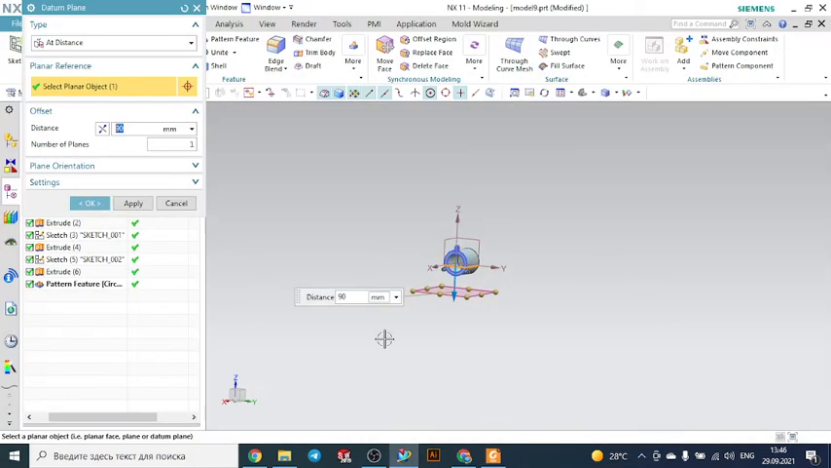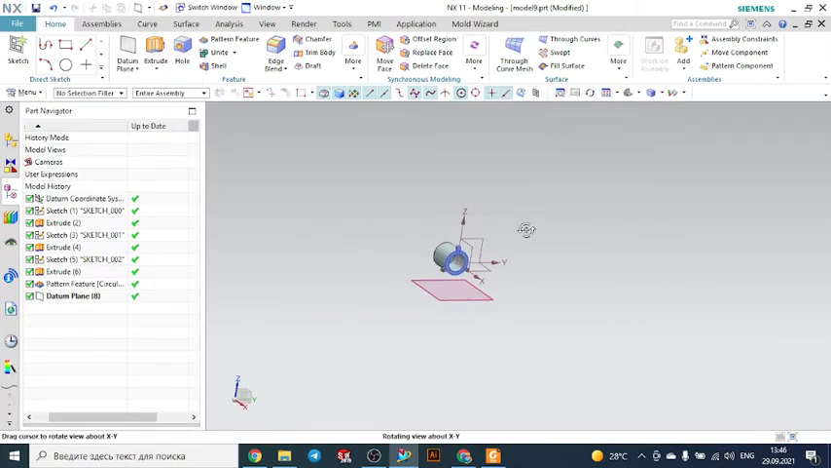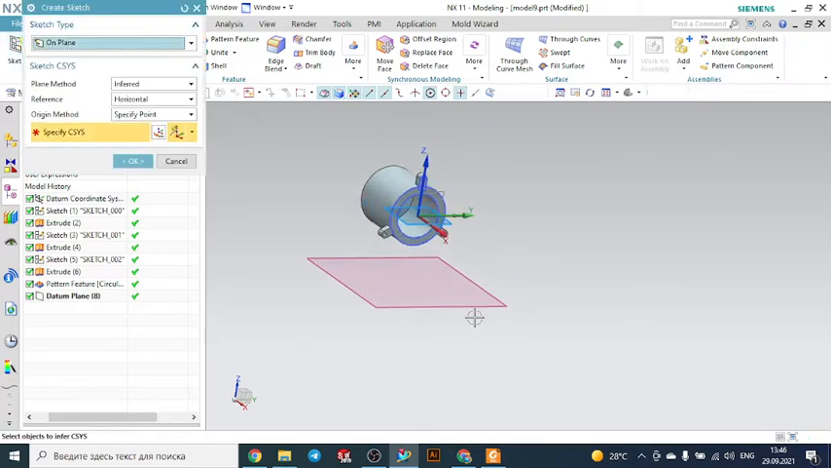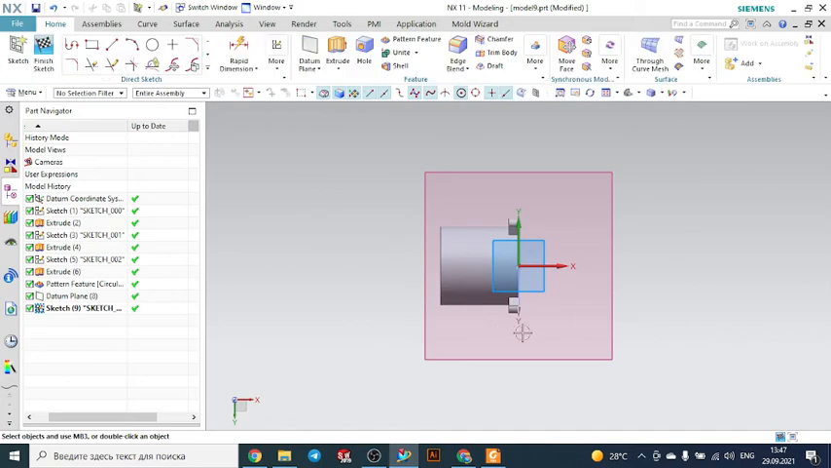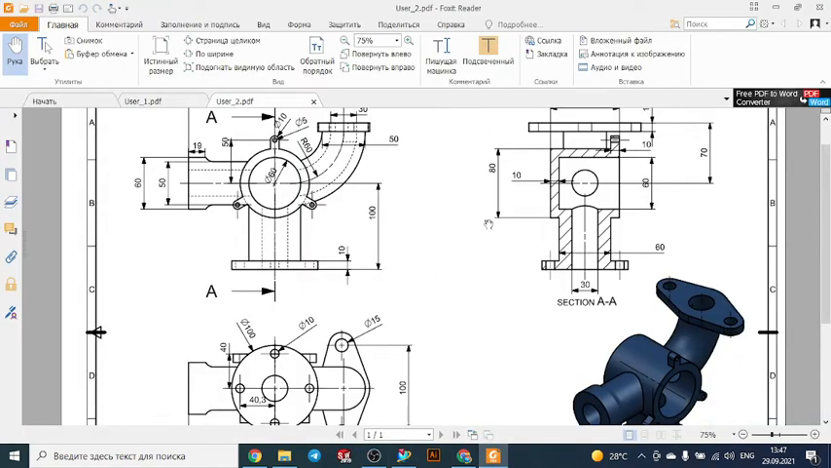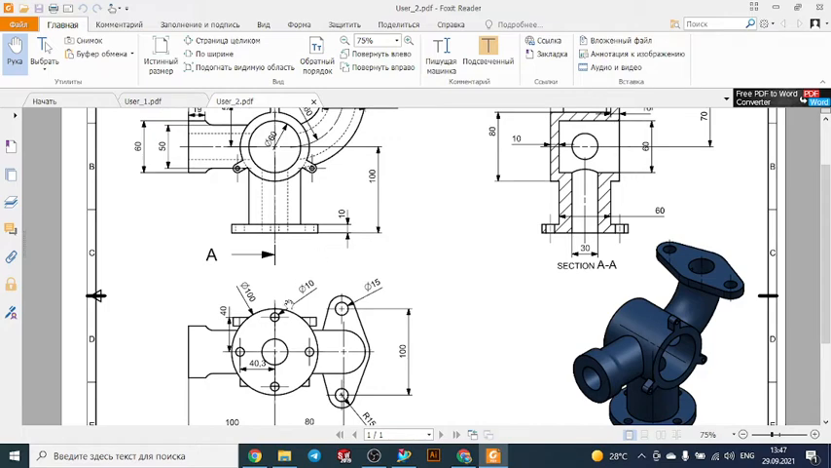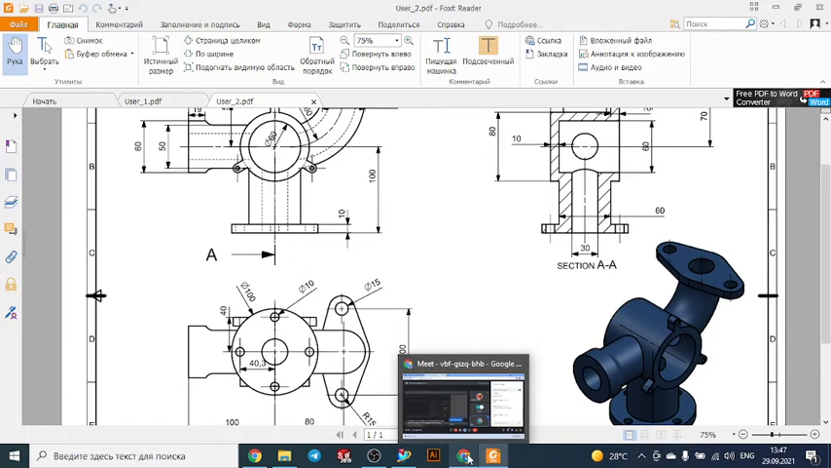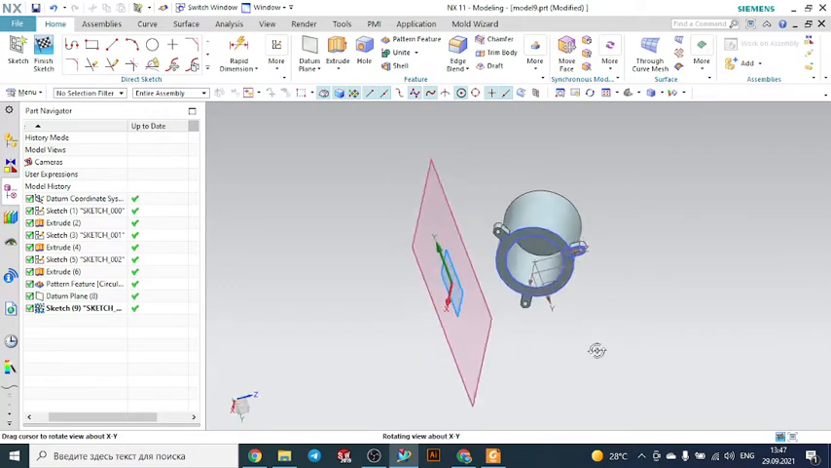So I created this datum plane. Press OK. At the distance of 90 millimeter. So sketch on this plane and press OK. So I will draw this circle here, this circle with the diameter of 100, so let me see it.